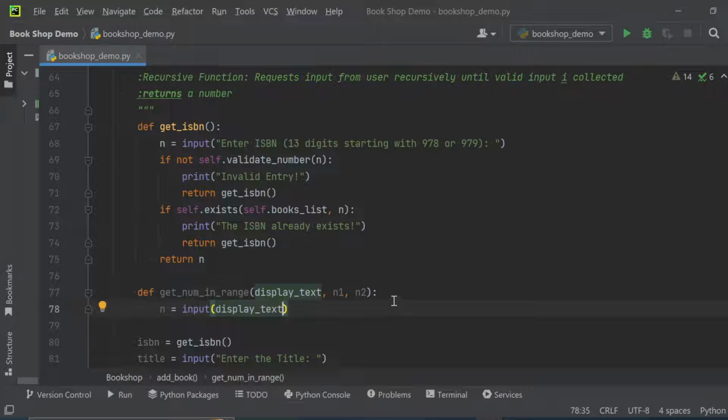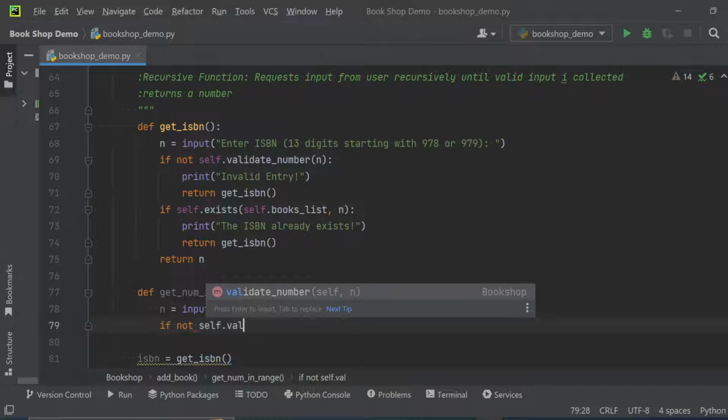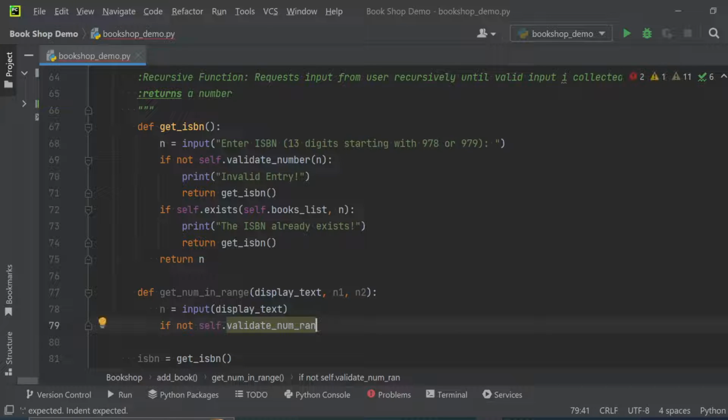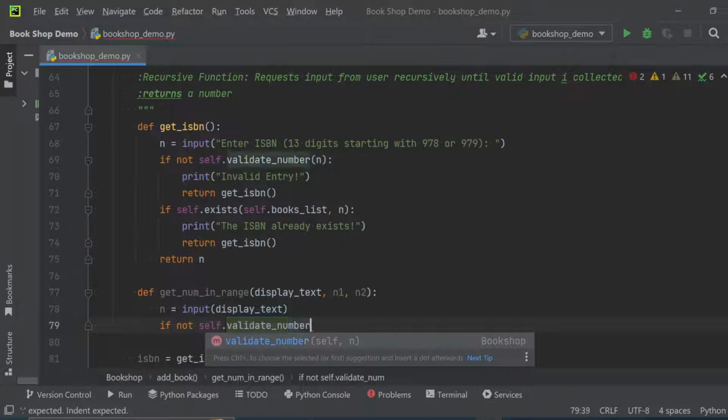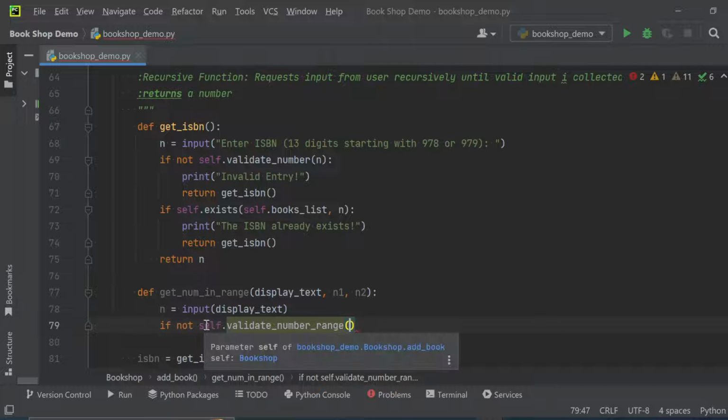All right, then I say if not self.validate_number_range. Remember, we had self.validate_number, which is different from what I'm writing now, and we don't have this function yet. It is a method because I'm using the class instance to access it.